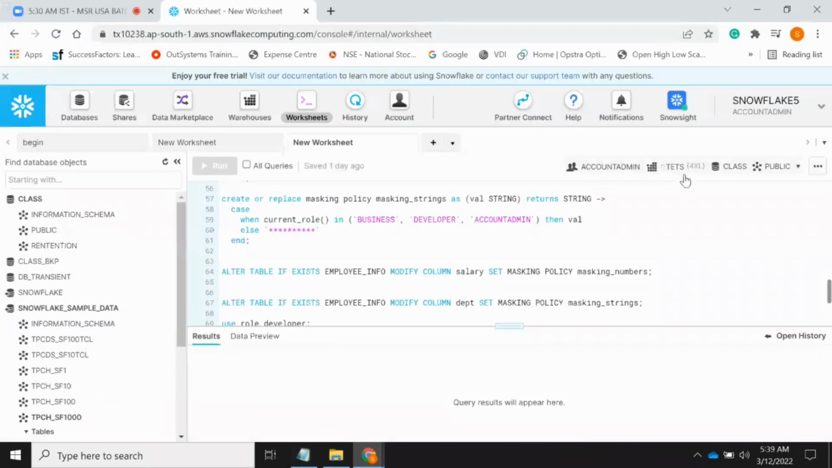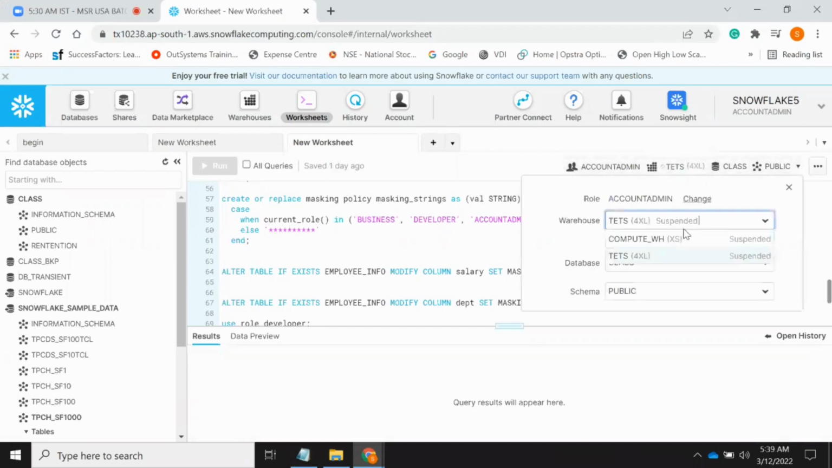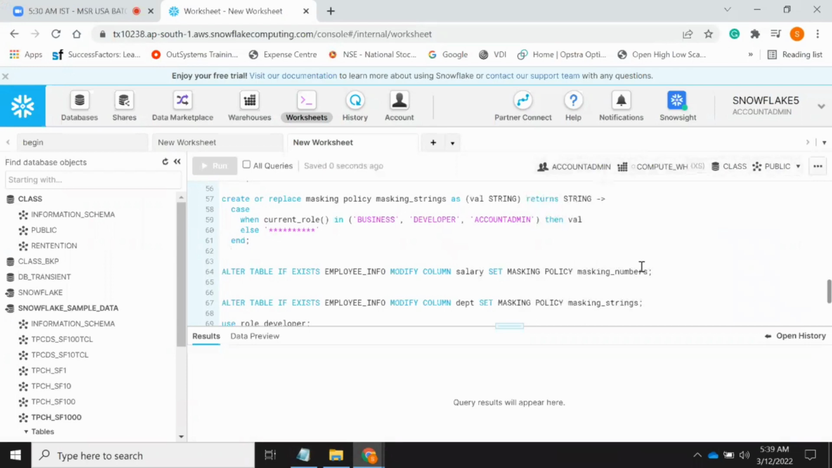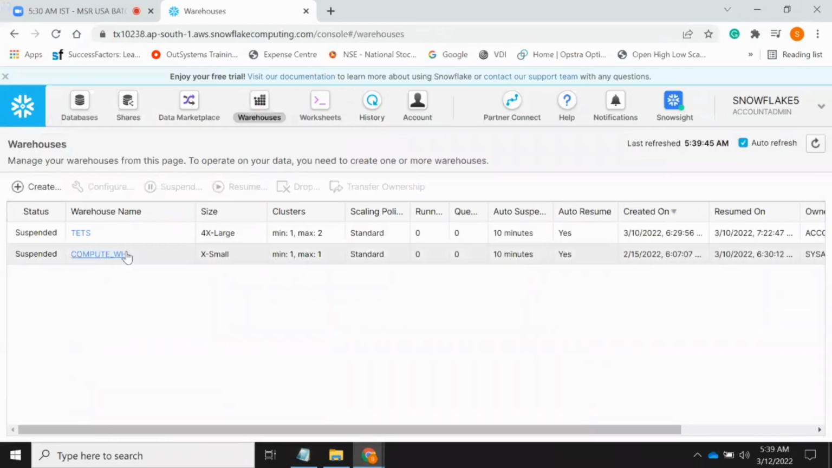Now let's say this is our computation layer. When we are using the computation layer, whether it is the test or compute warehouse, how is it going to be charged? If you observe here, we have only two warehouses. One is the compute warehouse, and another is the test warehouse, which we created for testing purposes.